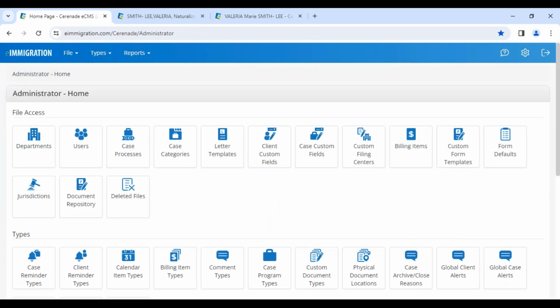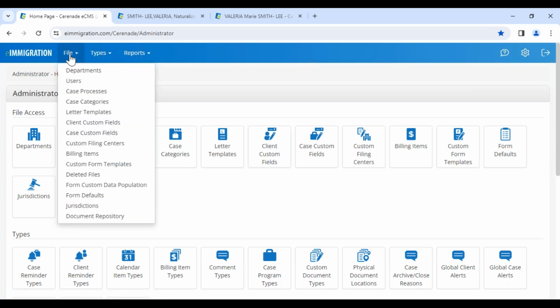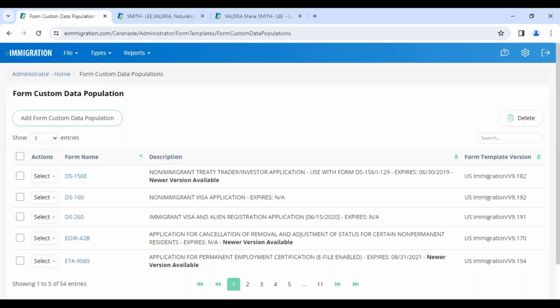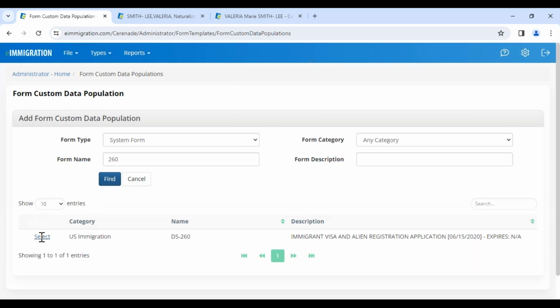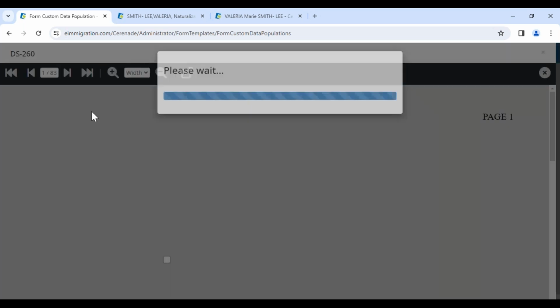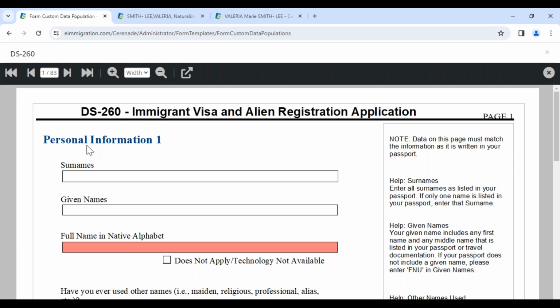Okay, let's go back. How do I connect my custom field to the actual form? If you go to File, Form Custom Data Population, search for the form. I'm going to add DS260. So just type the number, select the form, and it will open the form. What exactly do you want to connect to the form?